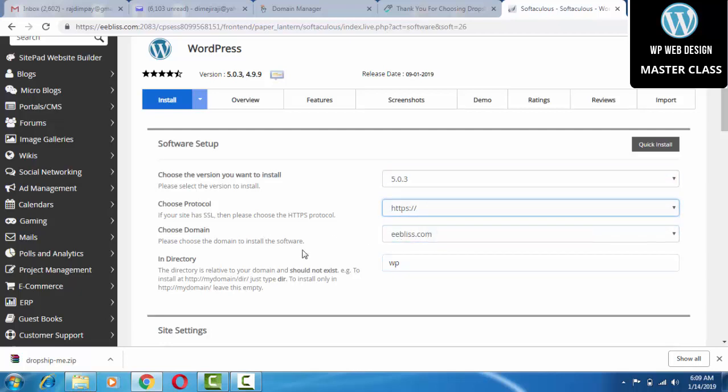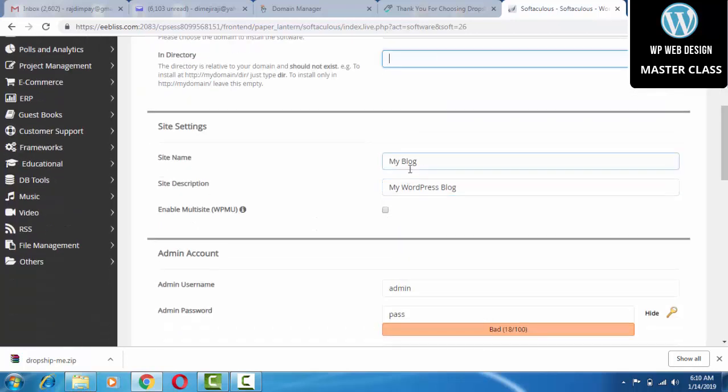Now if you leave this one as the directory, that means your WordPress will be installed under /wp. So we want it under the main domain. So just remove this. Now your site name, you could put it here or you can change it in WordPress later on. We're going to change it in WordPress later on, so leave it.